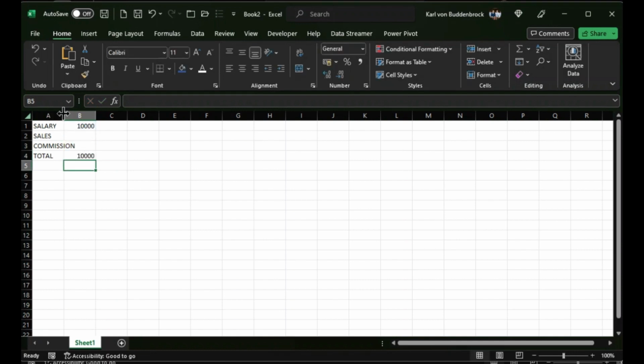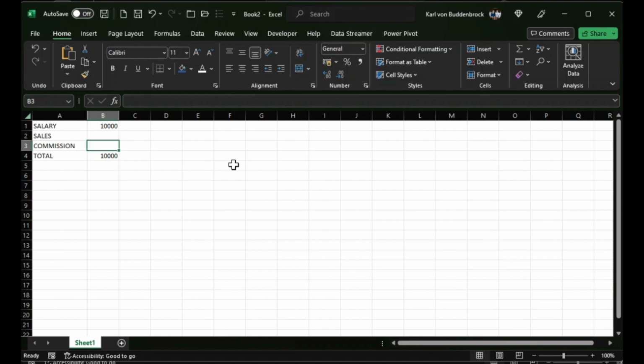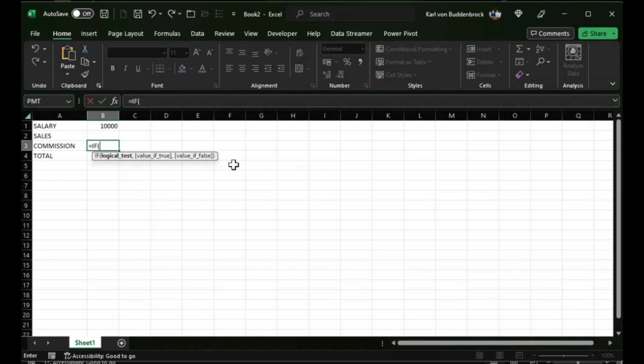So let's go and create the if statement here underneath commission. We would have to say equals if, open bracket, and let's say the sales is greater than 50,000, right? Then we would have to, and be very careful, it could be a semicolon depending on your computer's configuration, then we would have to say sales multiplied by 10%. Right? Otherwise, 0. Right? And it defaults to false.